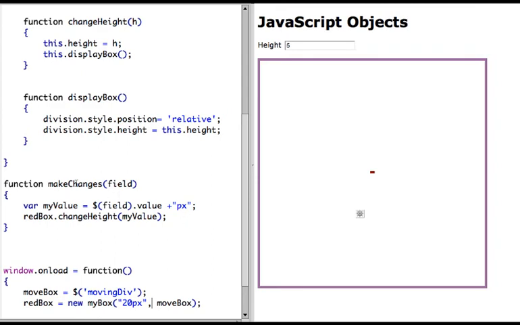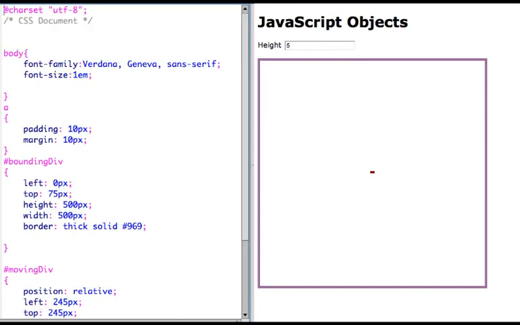We have another function that's called makeChanges, and we accept the field name, and we create a variable named myValue equals the field name.value plus px. And then we call redbox.changeHeight. This is how we access a specific method of our object. That would be the changeHeight function inside of redbox, redbox.changeHeight, and we send it the value. Let's take a look first at the CSS.